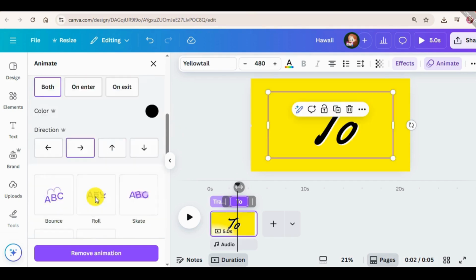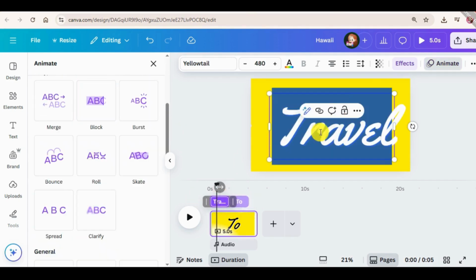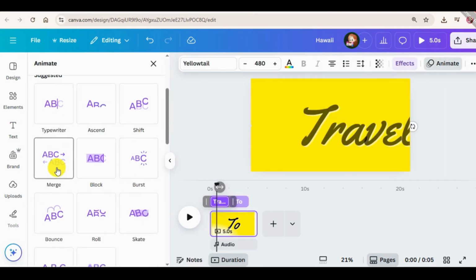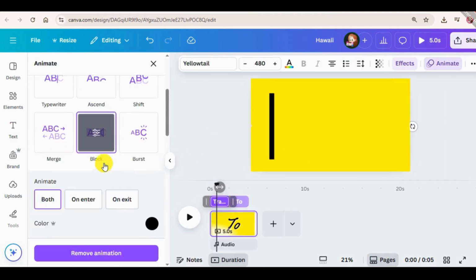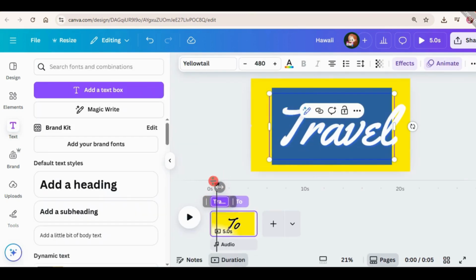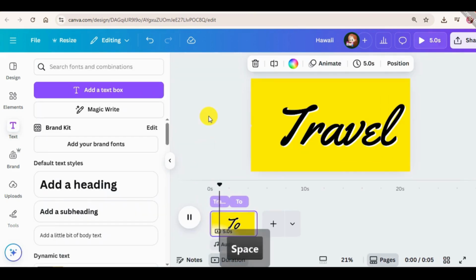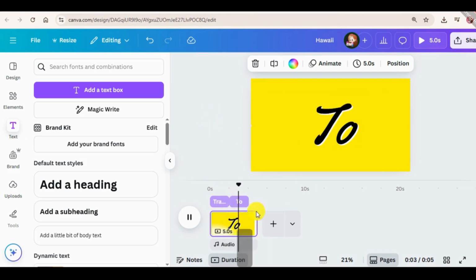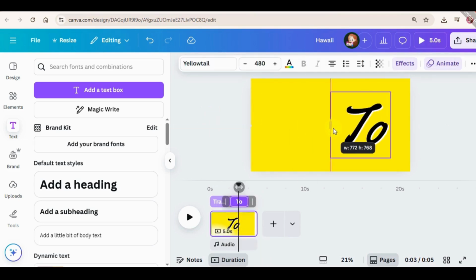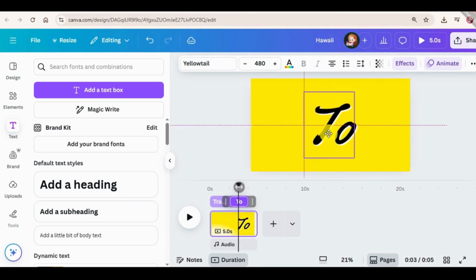Okay, this is nice. And on enter. And for this also, I'm gonna do the same thing. But animate, I'm gonna add this block, and I'm gonna click on enter. Let's preview our animation. Alright, looking nice. The only problem is I don't feel like it's in the center. I'm just gonna fix this.